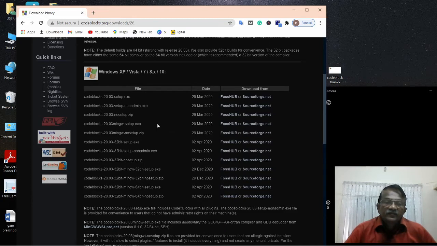Depending on whether your system is 64-bit or 32-bit, you have to select one of these options. I am selecting the CodeBlocks 20.03 MinGW setup exe. This is the latest one. I can download it from sourceforge.net, so I clicked on this.